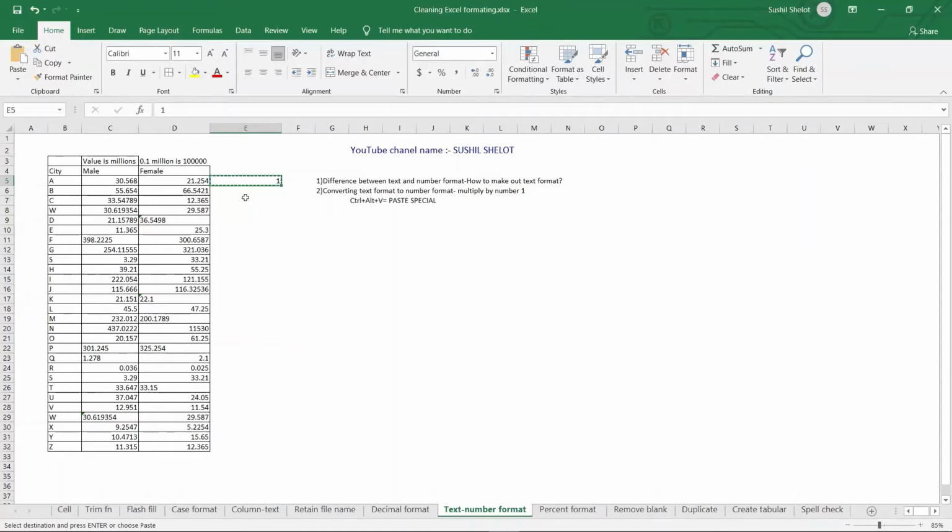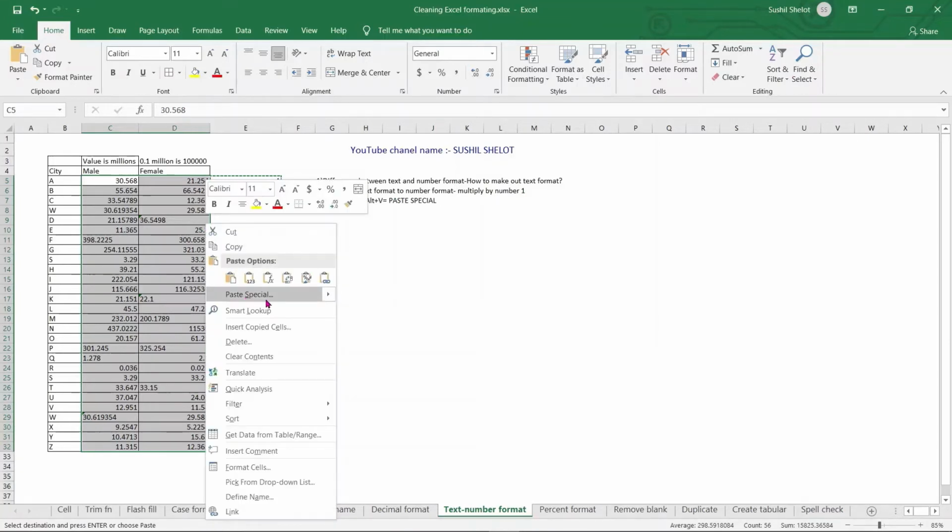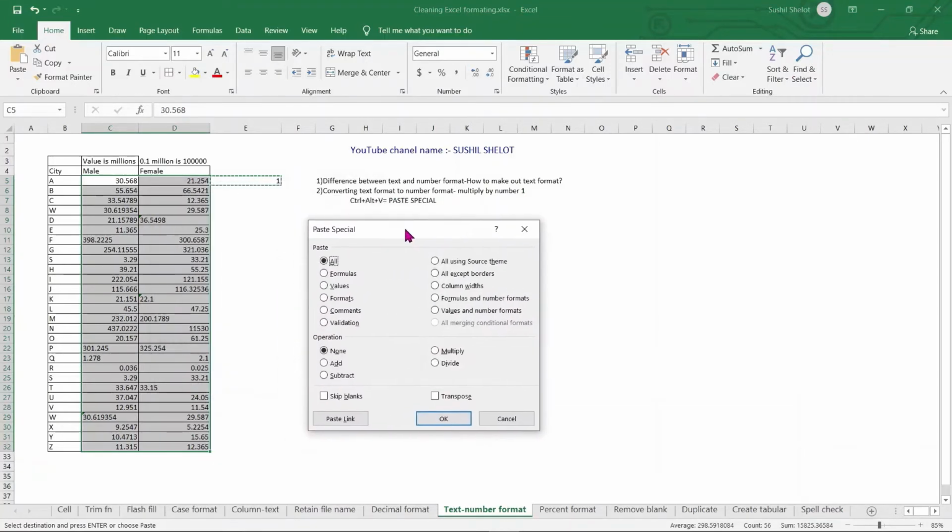Once done, Control C, I have copied it. What I'm going to do here is now choose the database here. When I have chosen the database, now I'm going to go to this option and say paste special. Sorry, I went to a wrong place. It should be right click over here and say paste special. This dialog box appears here.